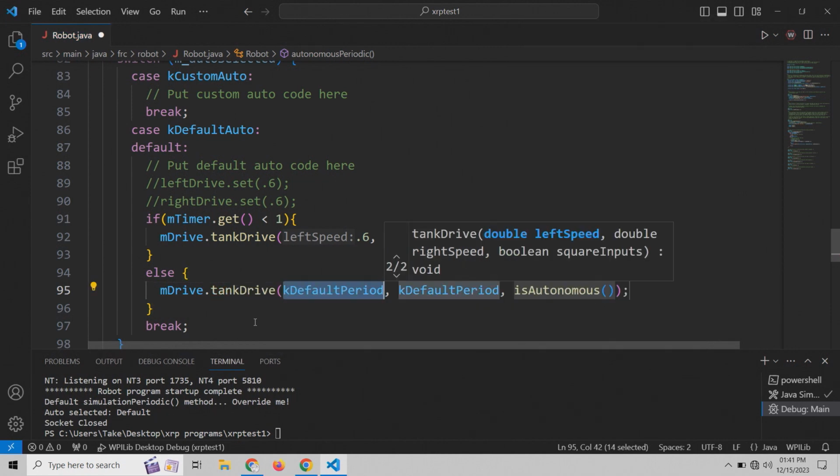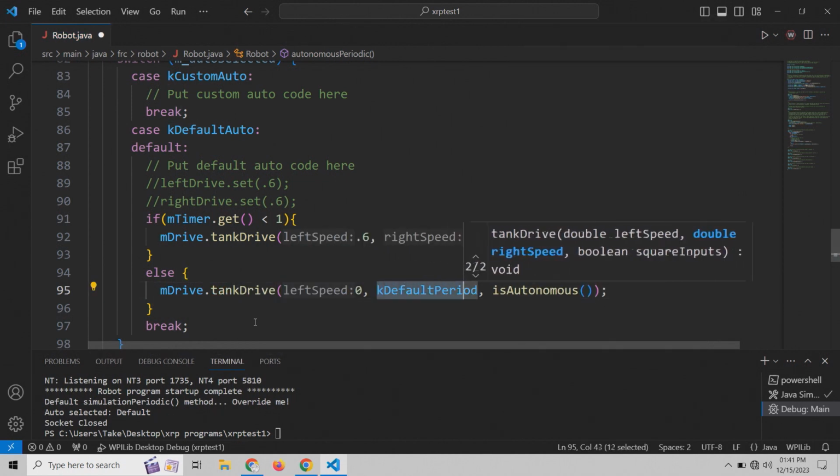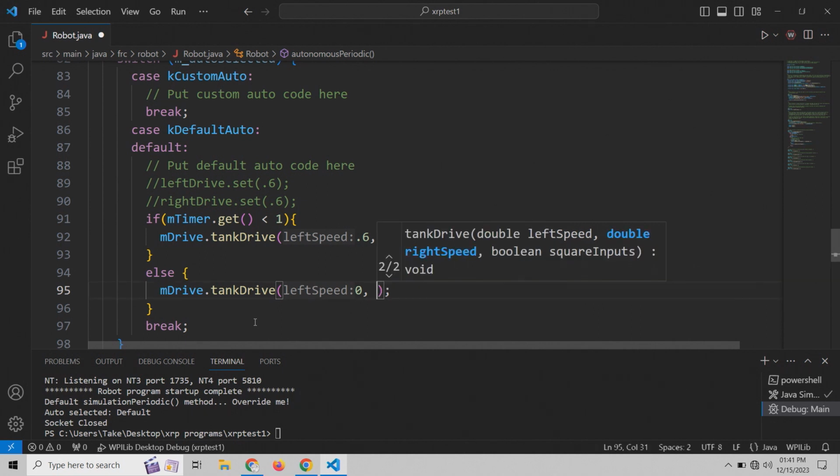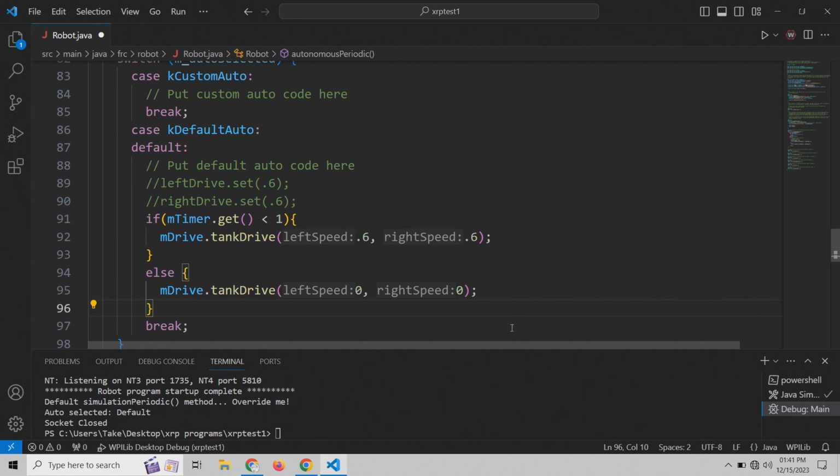And off is zero for the left motor. Remember, all these things are not really what we want in here. Comma, zero for the right motor. And it will add those labels for you, left speed and right speed. So now it should drive forward for 1 second and then stop.